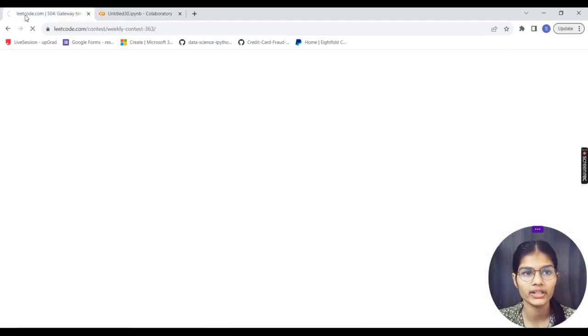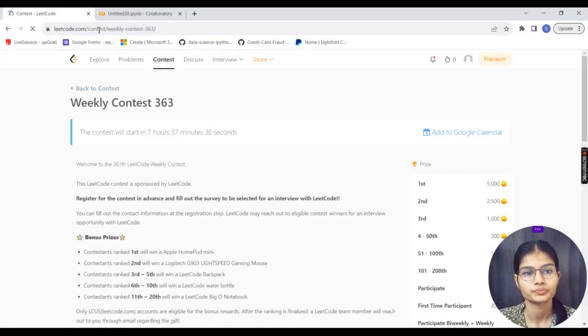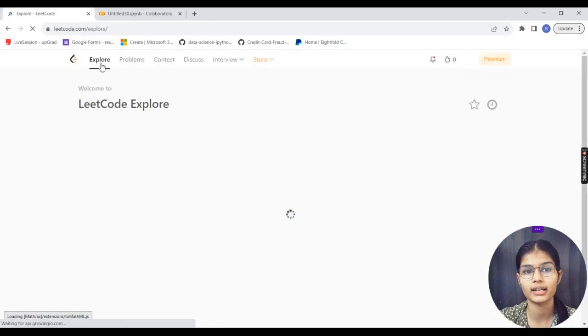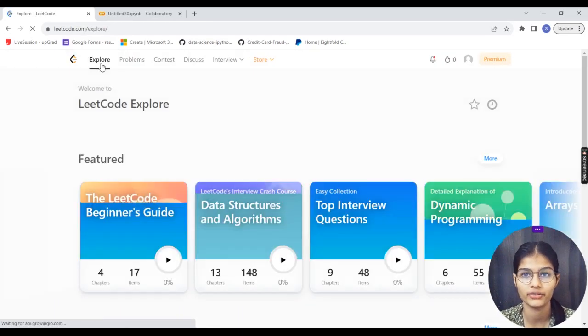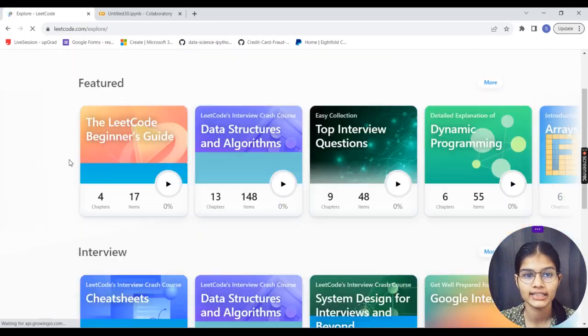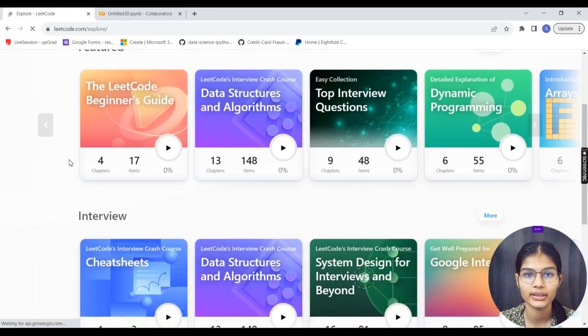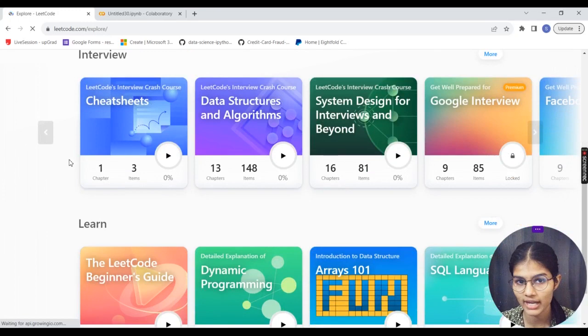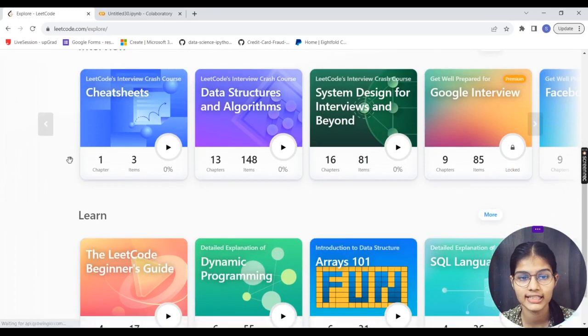Wait a second. I would just show you about this LeetCode thing which I was talking about. Just give me a minute, then we'll proceed further. I'll go with Explore first, and show you what it is all about. See, these are the LeetCode things. Here you have the beginner's guide, DSA, top questions, dynamic programming. For the interview you have a lot of things like cheat sheets, DSA.